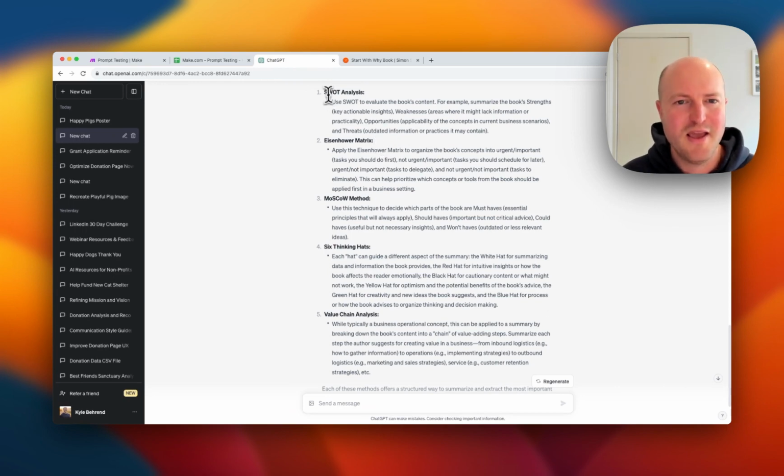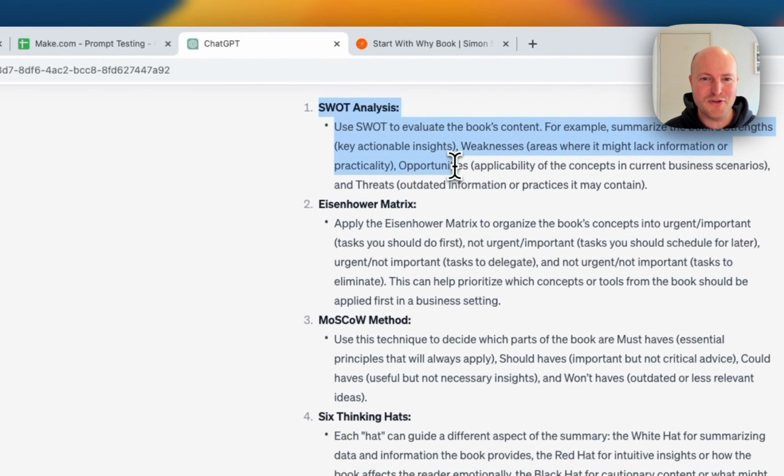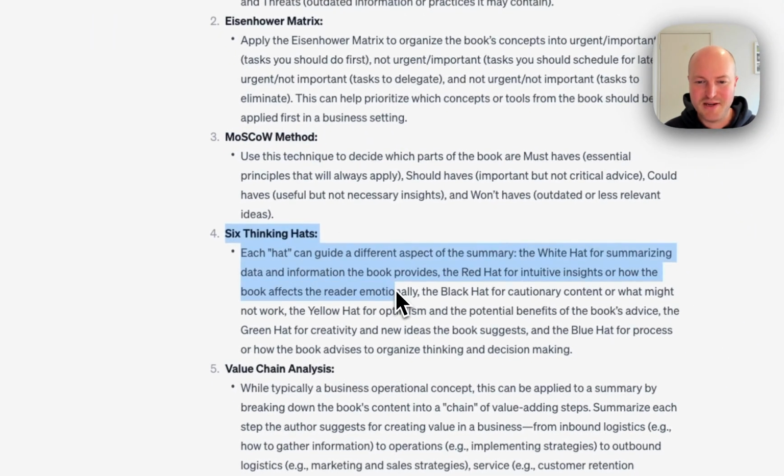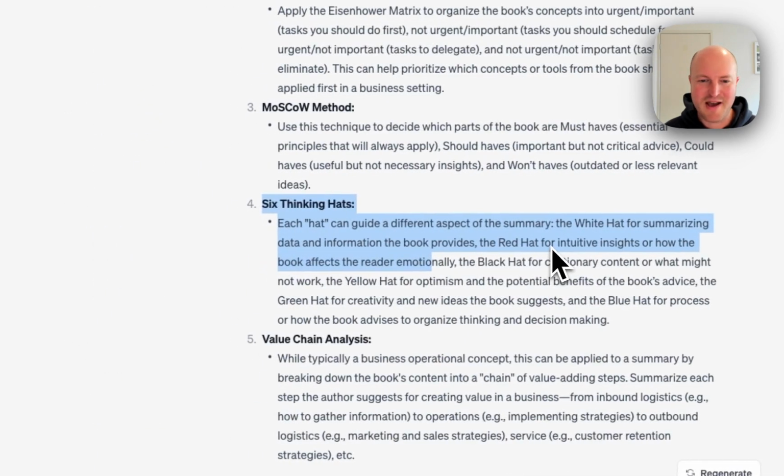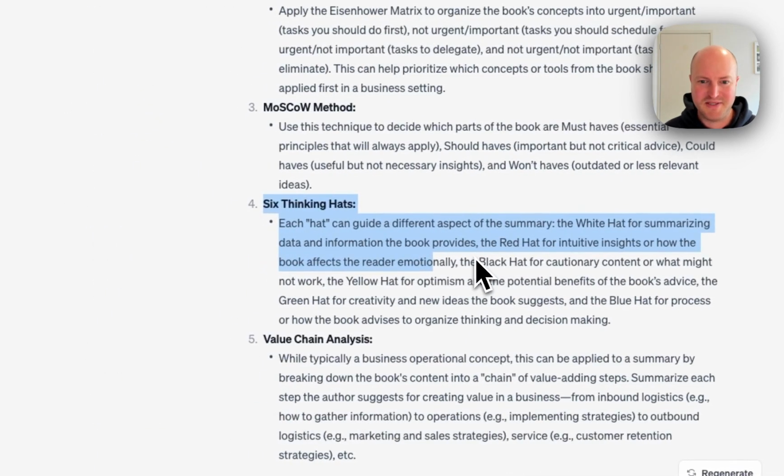And surprisingly, we have recommendations of using a SWOT analysis, Eisenhower matrix, which I've never heard of, the Moscow method, 6 thinking hats, which really intrigued me. It's got a different hat for a different aspect of how it's summarized, and value chain analysis.